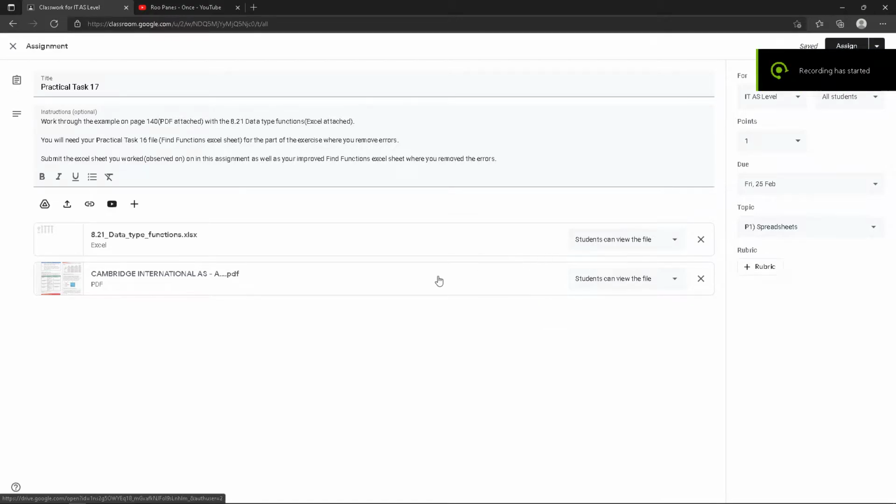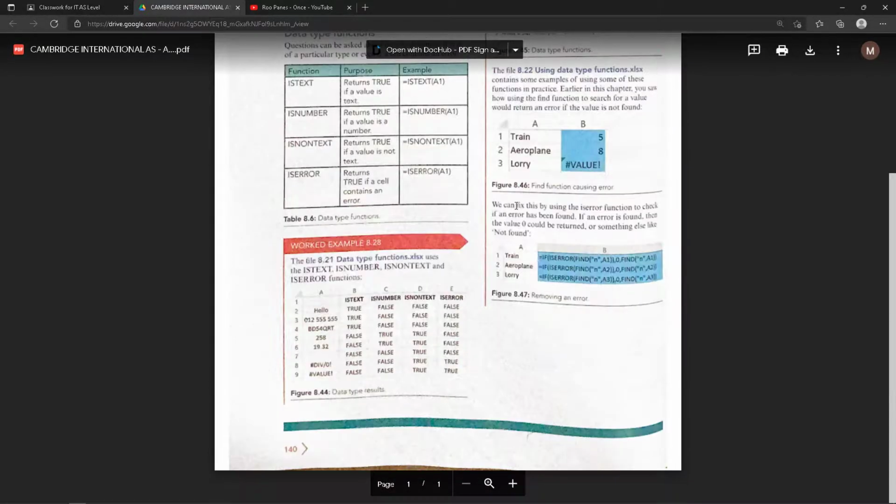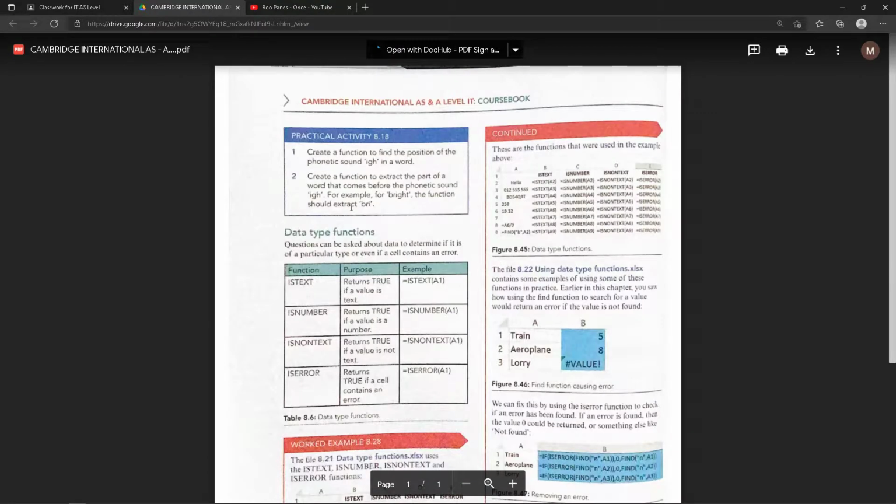Hi everyone. Okay, so we are going to work with the is text, is number, is non-text, and is error functions. You will have to work through the example on page 140, which I have scanned in. This is from the new textbook, so I had to use my iPad to scan this in, so it's not the same as the older ones.